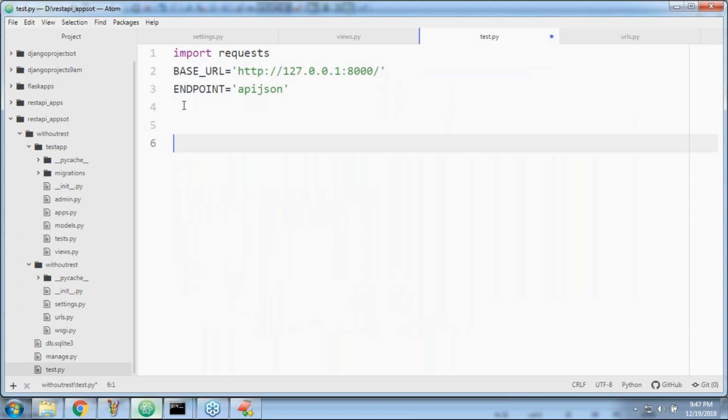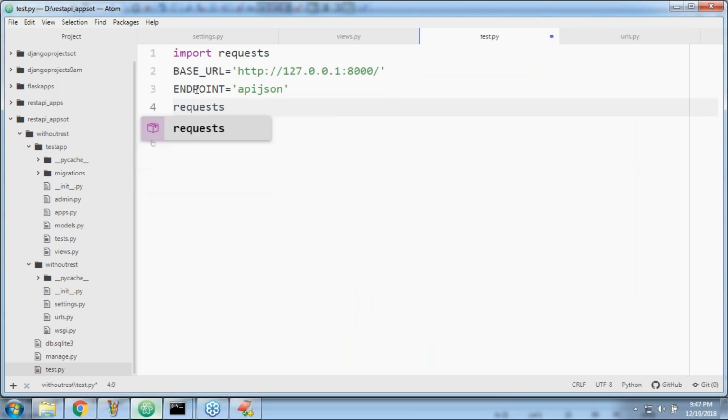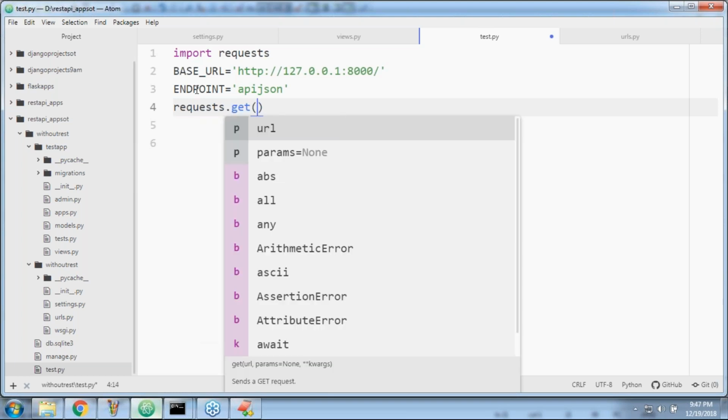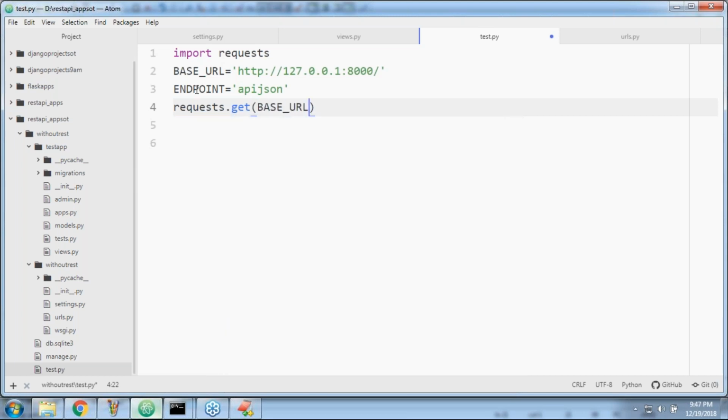Now have a look once. I want to send a get request. requests.get. Happily you can send the get request, but how can you frame the URL? Base URL plus endpoint. If you combine these two things, you know the way: http://127.0.0.1:8000/api-json. It is a concatenation, right? Now I'm sending the get request.